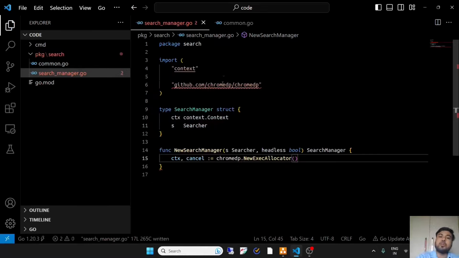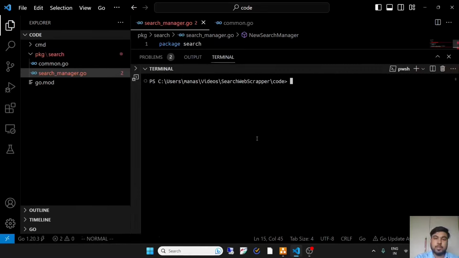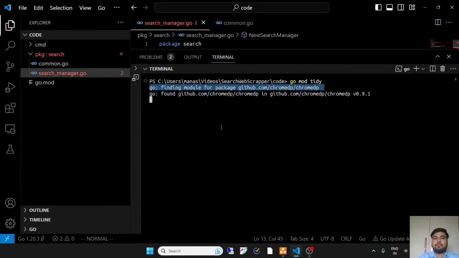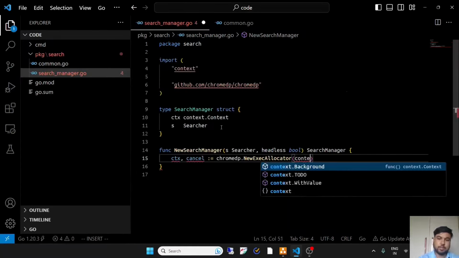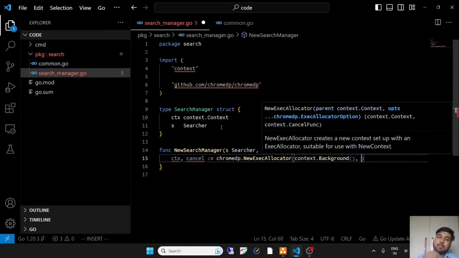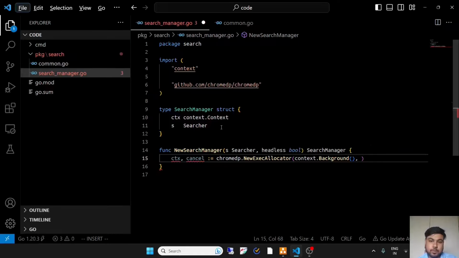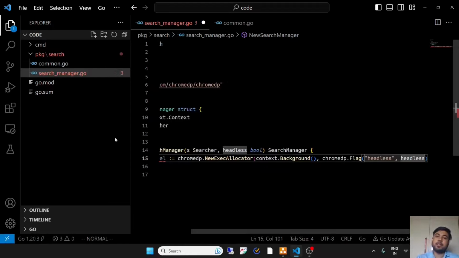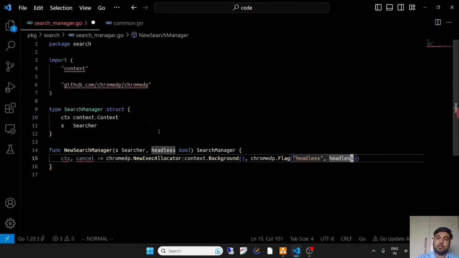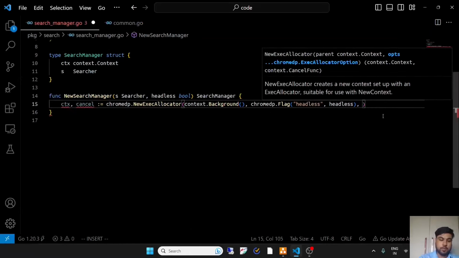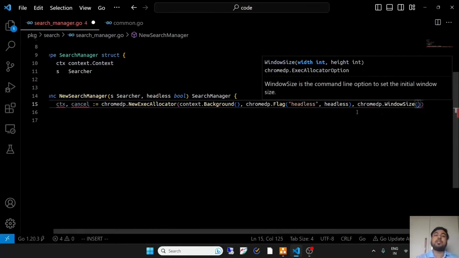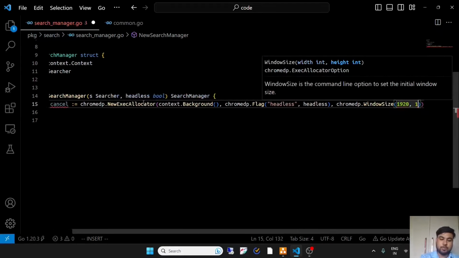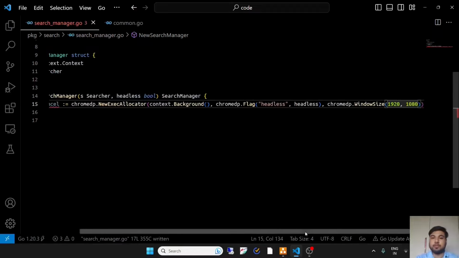To use chromedp, we need to go get it. I'll be doing it with the go mod tidy command. So it takes in the context that I'll pass in as context.Background. To allow it to be headless or not, we'll have to add a flag, and we'll set its value to the parameter passed from the command line. We'll also change the window size, because oftentimes the default window size is pretty small, and sometimes the elements are not properly rendered. So I'll change that too to avoid any errors.